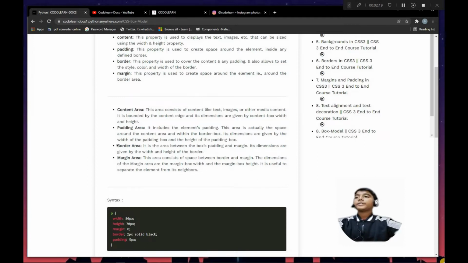And here you can see the border area. It is used in the area between the box padding and margin. Its dimensions are given by the width and height of the border box. And the margin area. This area consists of space outside the border, and the dimensions of the margin area are the margin box width and margin box height. It is useful to separate the element from its neighbor.